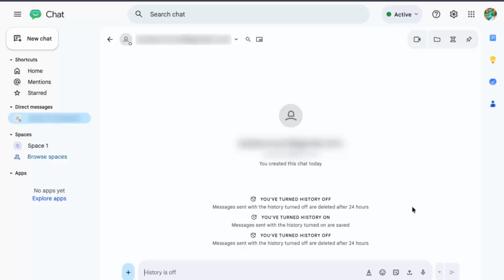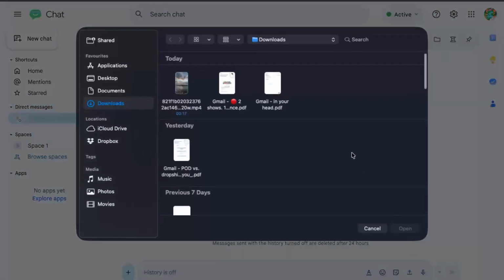After the chat is open, move down to the message field at the bottom of the screen. In that area, you'll see the upload file icon. Click on that icon to start attaching a file. This tells Google Chat that instead of sending only a text message, you want to include a file from your device. When the file picker opens, select the file from your device.